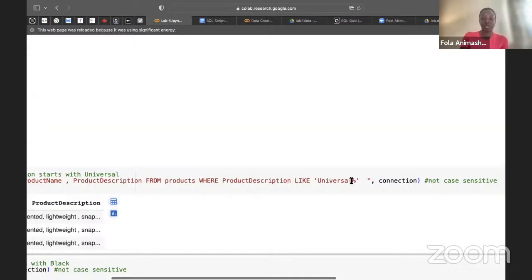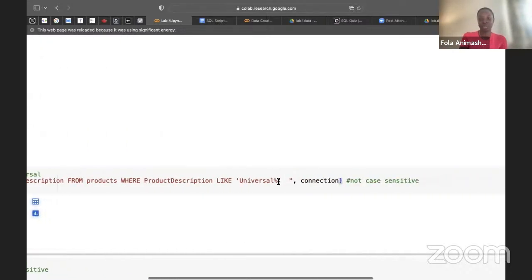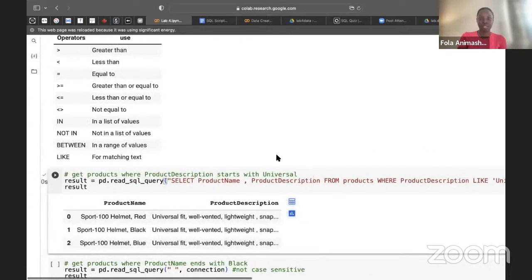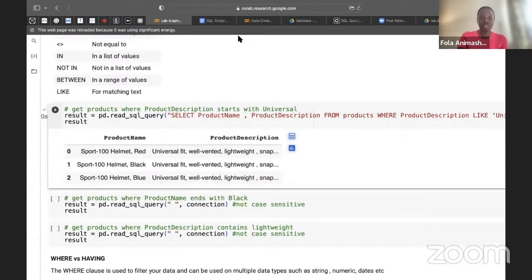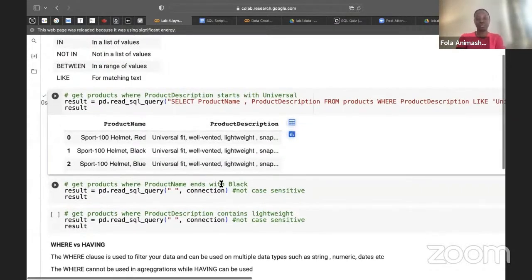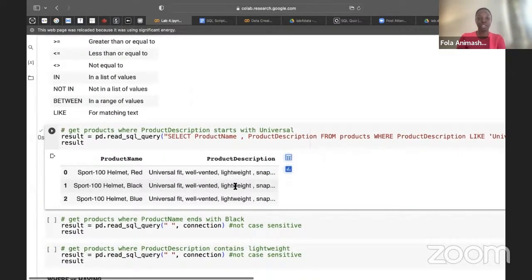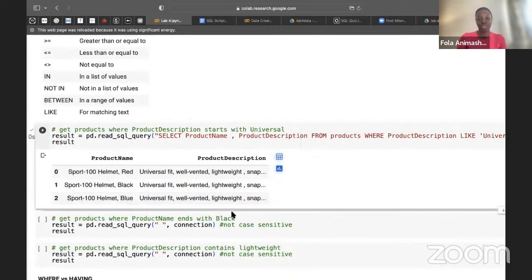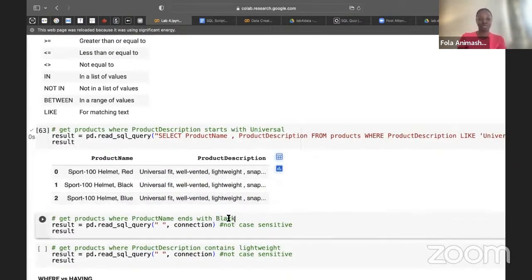Remember, if you're trying to see what it starts with, then the percentage sign will be after the word that you're starting with. Does that make sense? So we're going to try the opposite now. So a case where the product name ends with black. I've already gone through the table, so I know that there are some products with names that end with black.